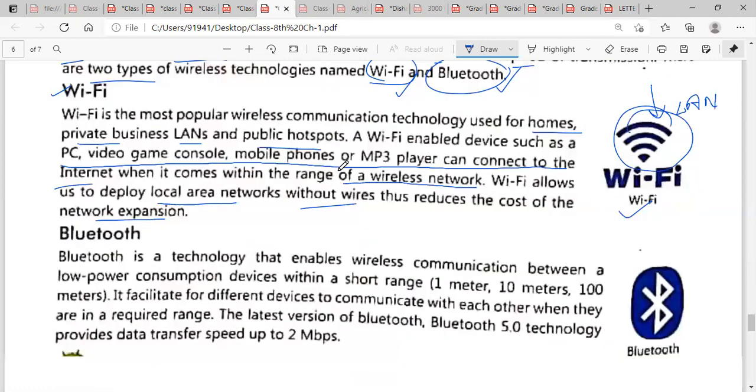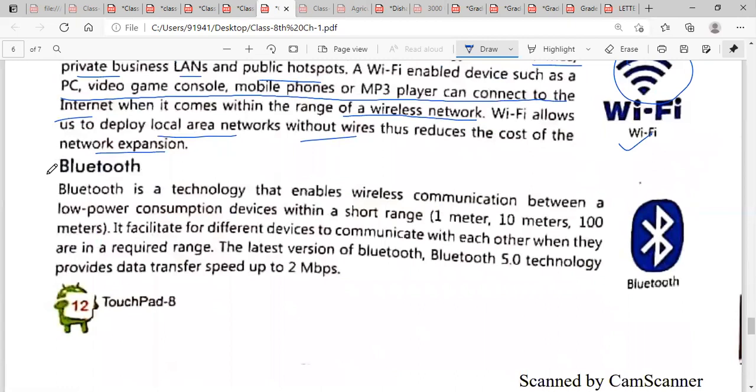Now next is Bluetooth. Bluetooth is also a wireless connection. Bluetooth is a technology that enables wireless communication. Learn the spelling of communication. Underline this word. Communication means we talk with each other. That is the meaning of communication.